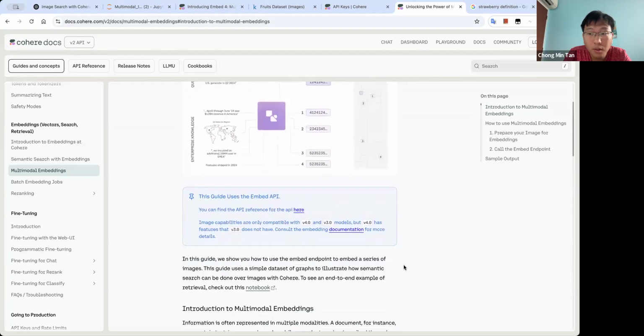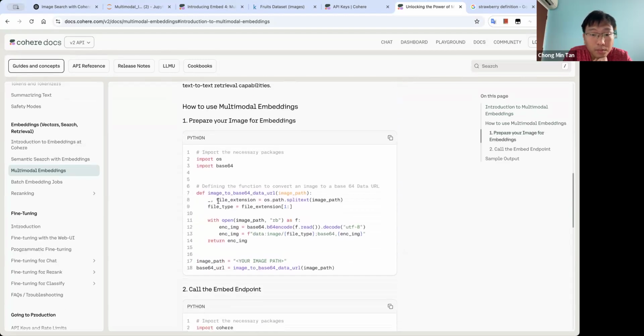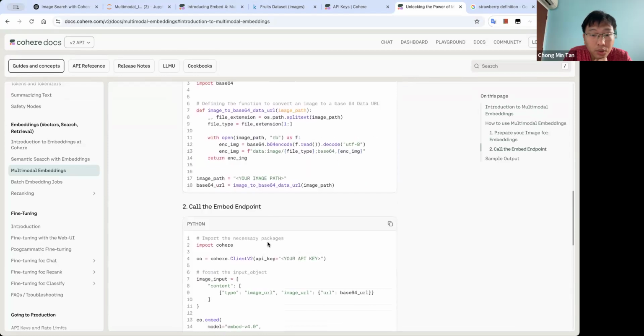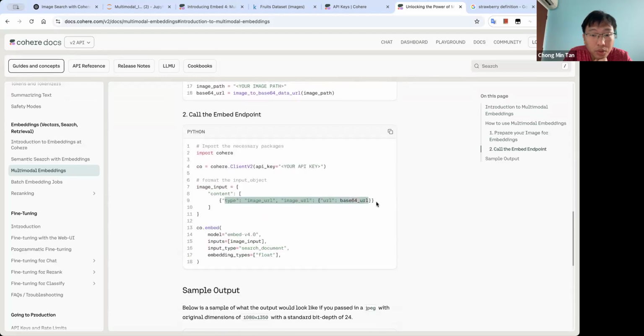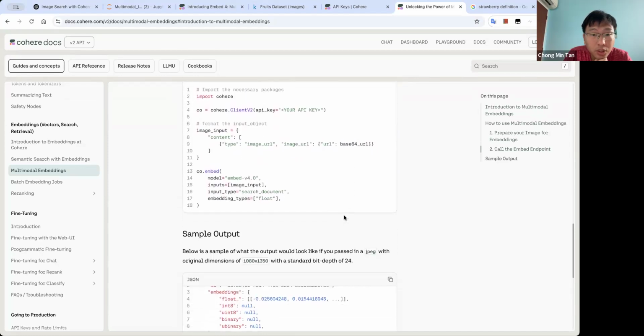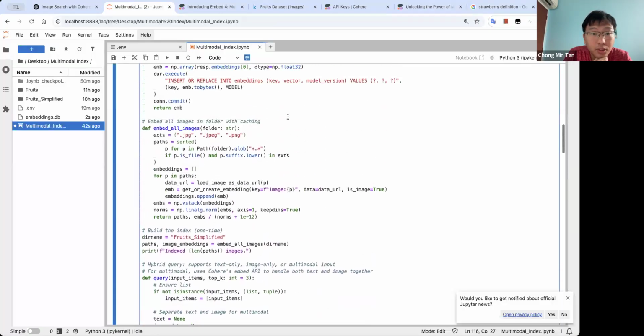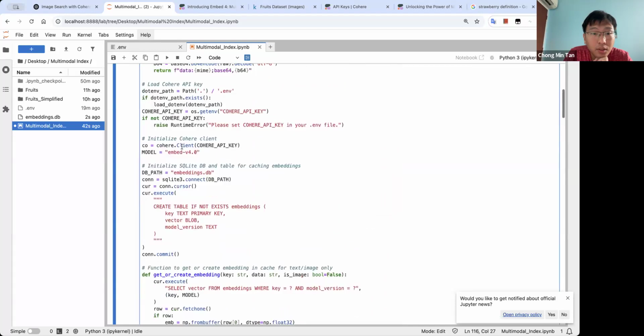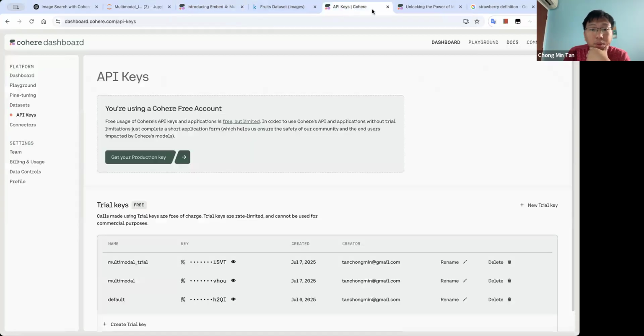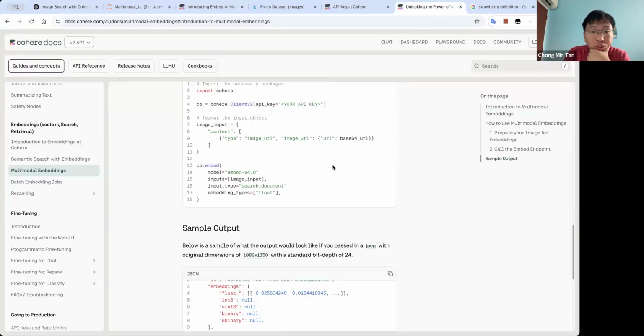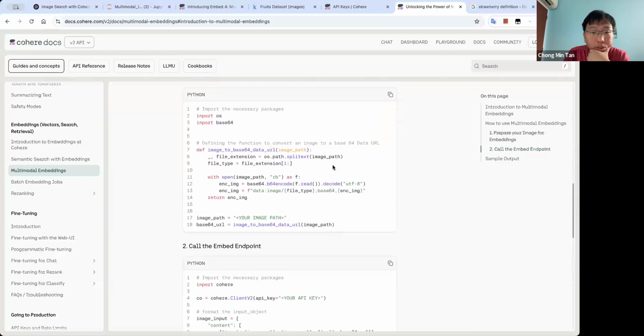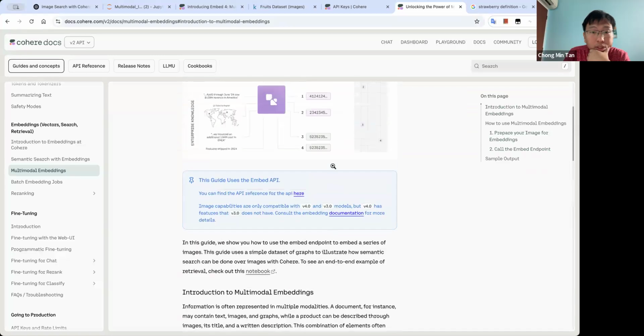Okay, we can do this. Encoded images, image URL is this. This is client v2. Let's see whether we use client v2. No, we are using client only. So there's something wrong here. Let's maybe give it this documentation here. Maybe it handled it wrongly. Call the embed endpoints.